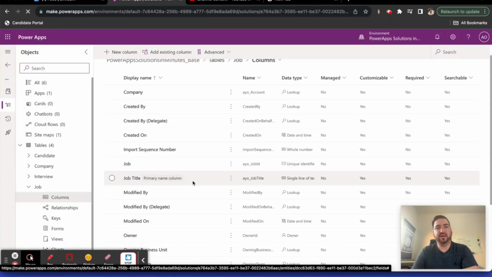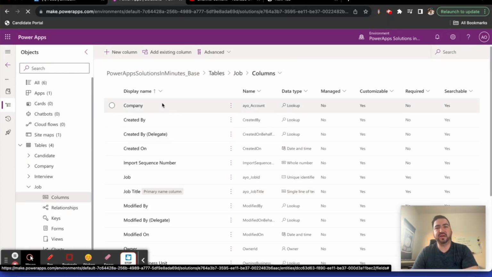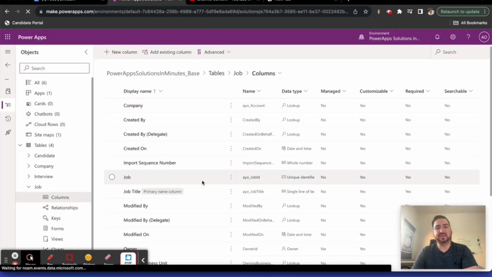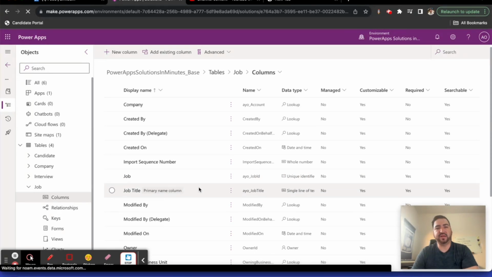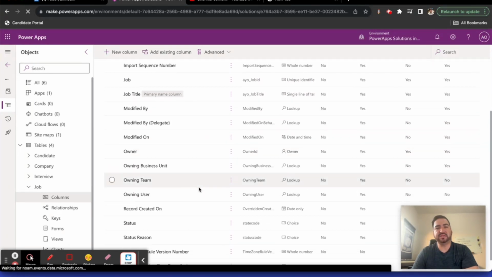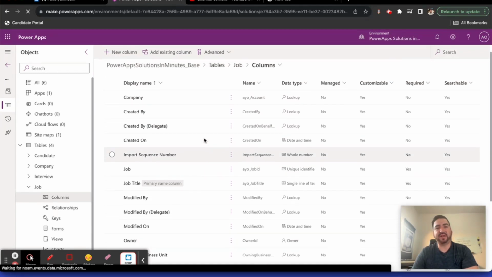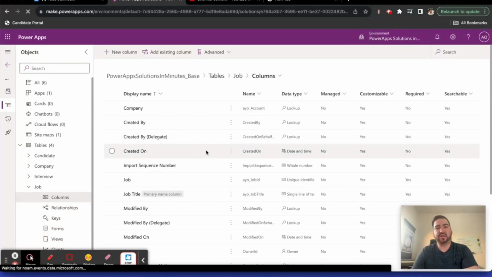And then we also have the associated company lookup, or the account that we'll be storing in our database. That's the company that's going to be hiring for that job, so that's associated to this job title. The other columns in this table are all out of the box, like status, owner, modified by, created on. So we're going to need quite a few other columns here. Let's go ahead and get started.